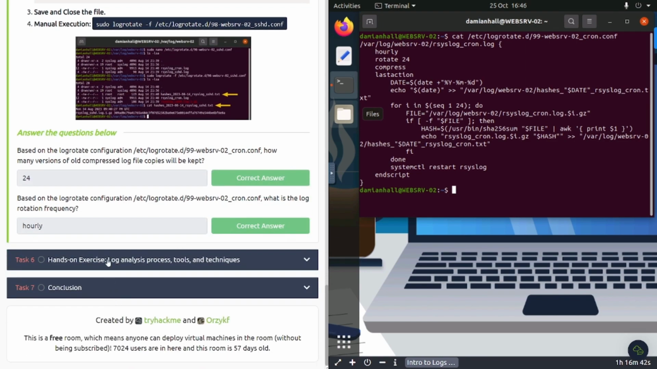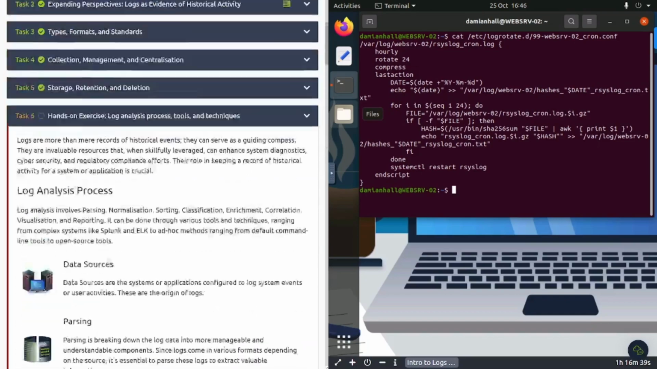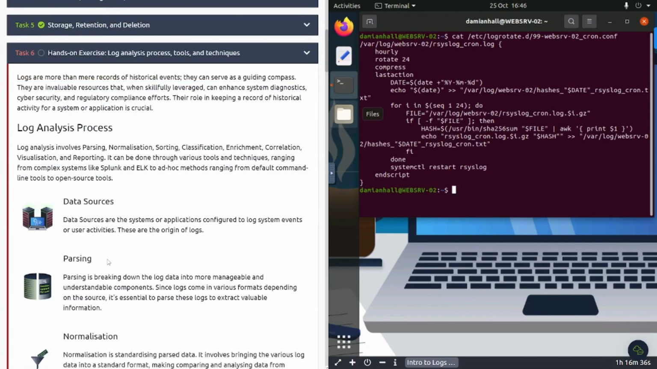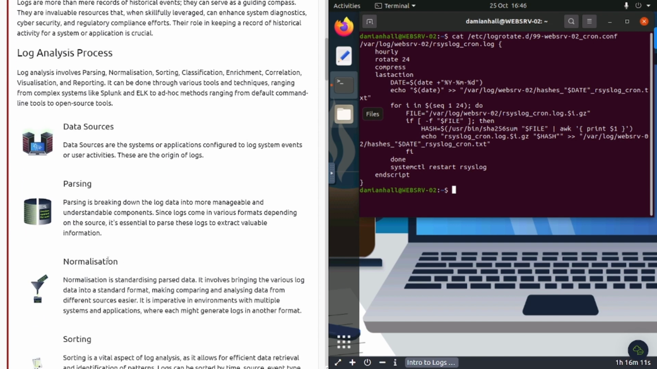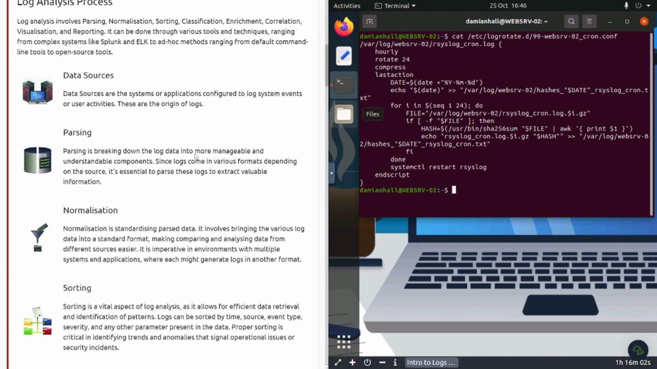Let's continue on to task number 6 here. Task number 6, hands-on exercise, log analysis process, tools, and techniques. Logs are more than mere records of historical events. They can serve as a guiding compass. They are invaluable resources that, when skillfully leveraged, can enhance system diagnostics, cybersecurity, and regulatory compliance efforts. The role in keeping a record of historical activity for a system or application is crucial. Log analysis process. The log analysis involves parsing, normalization, sorting, classification, enrichment, correlation, visualization, and reporting. It can be done through various tools and techniques.